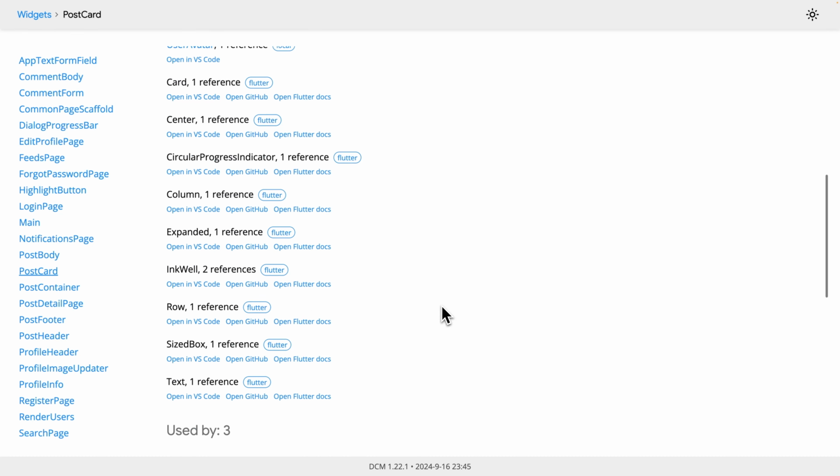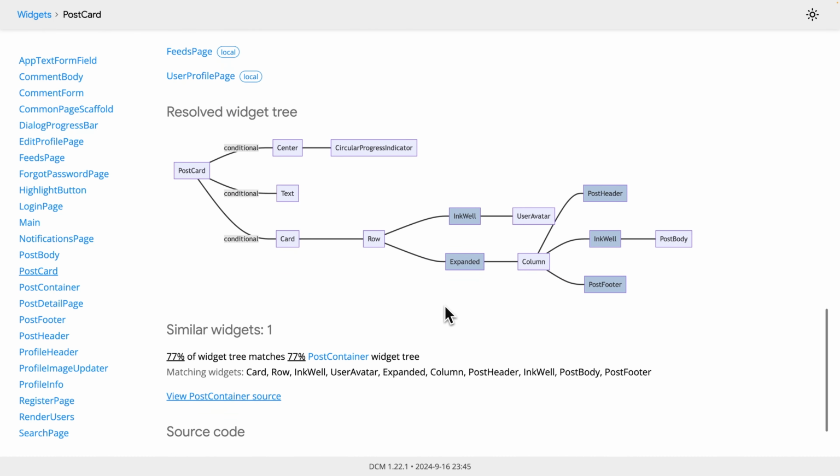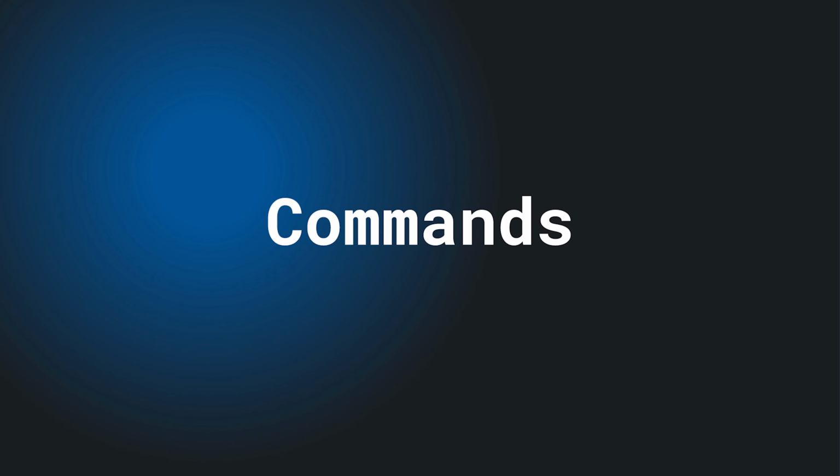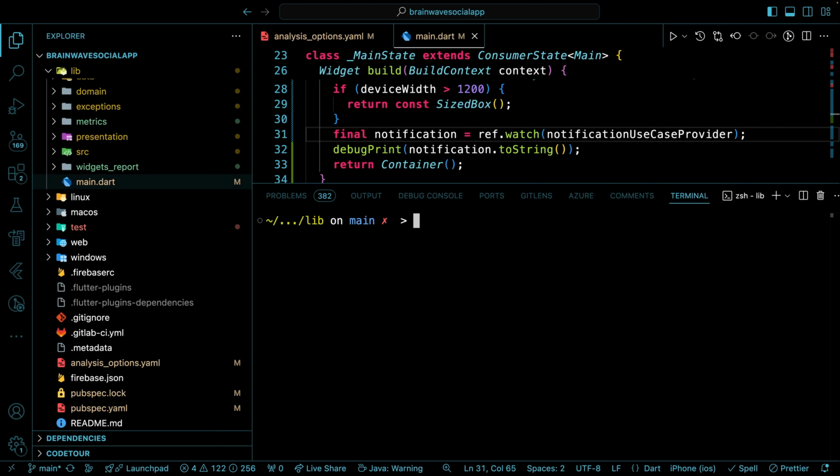And one more thing, not only can you see the resolved widget tree, but you can also see the similar widgets in each of these widgets that you are navigating. Feel free to figure out what is similar and try to get rid of that to make your code more maintainable. DCM CLI is designed to meet your needs at your fingertips.